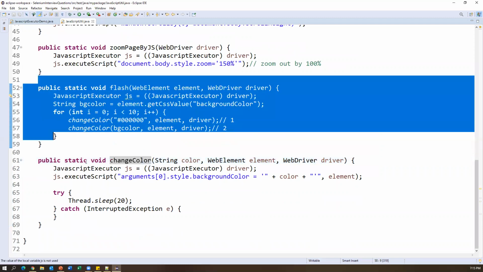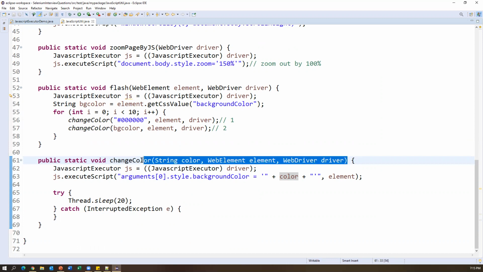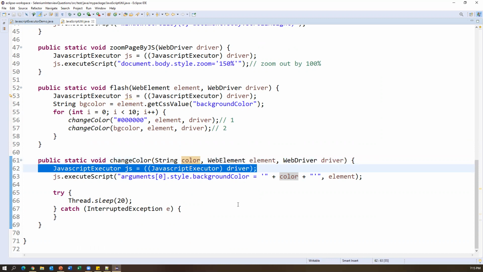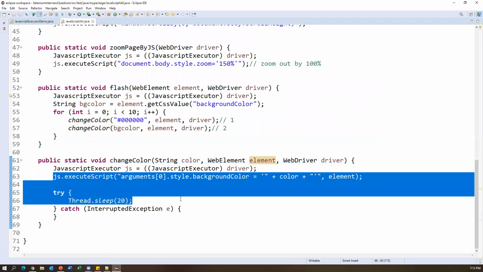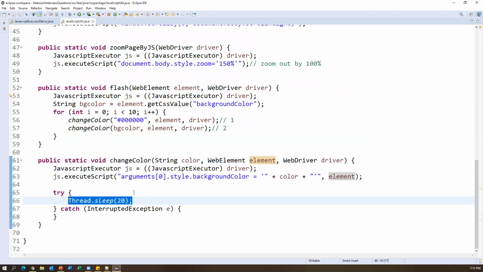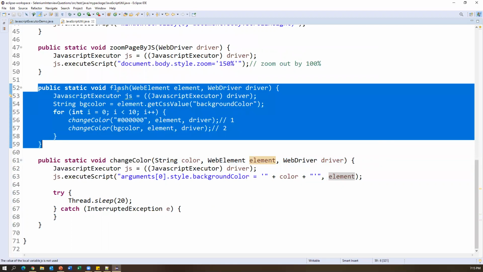Before creating this flash, I created one user defined method called change color. What this method does is, we need to pass the name of the color, the element you want to flash, and the driver. Once you pass these three, it will create a JavaScript executor instance, and internally execute this: arguments of 0 dot style dot background color, and whichever color we pass here, the same color will be used as the background for that element. Okay. Now this will throw some exception, so I put it in a try catch block and put the sleep also, because it will take some time. Now I'm calling this method multiple times from another method, the flash method I created.